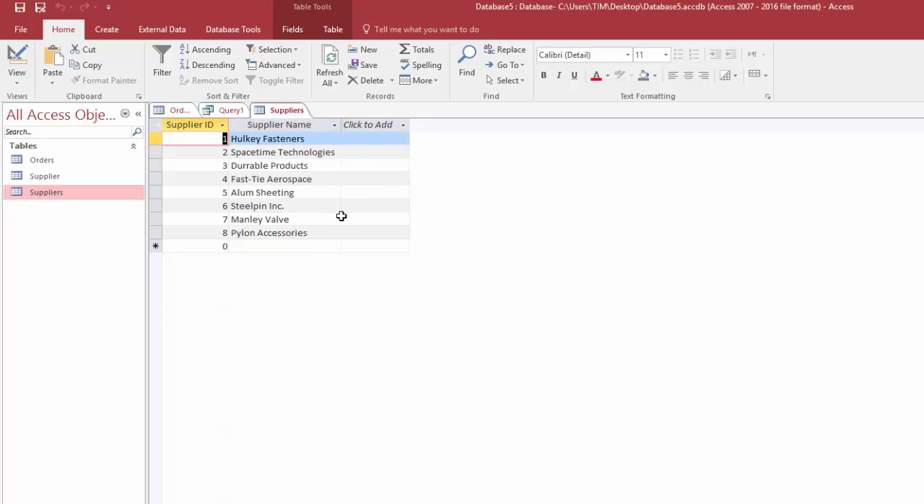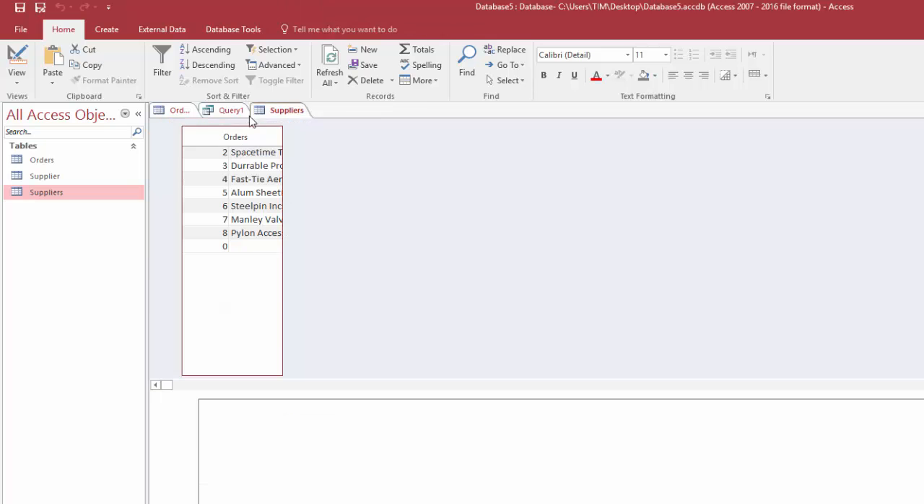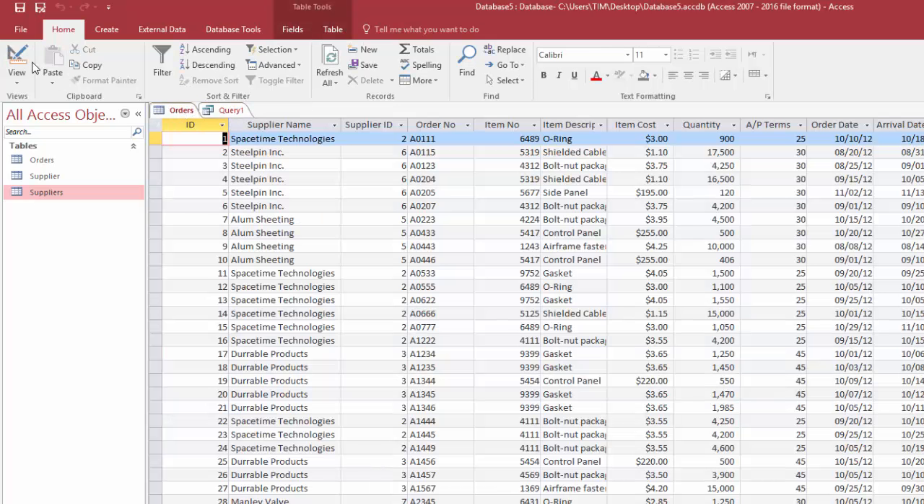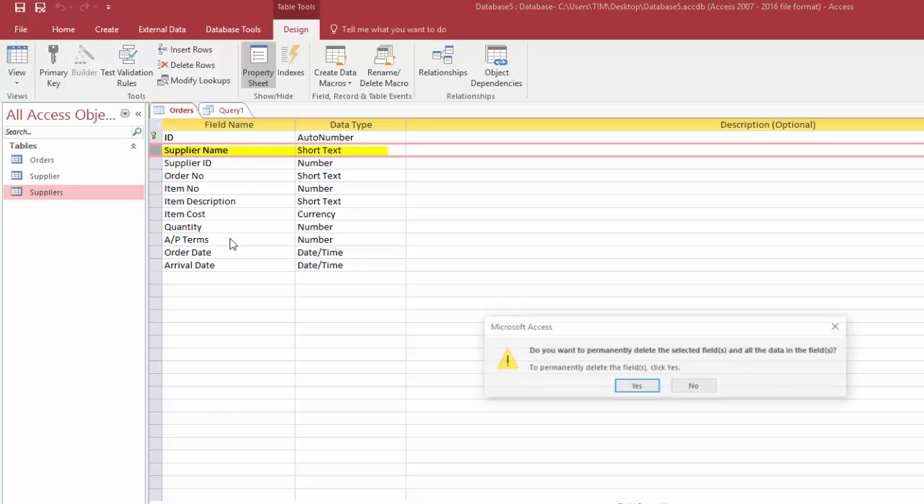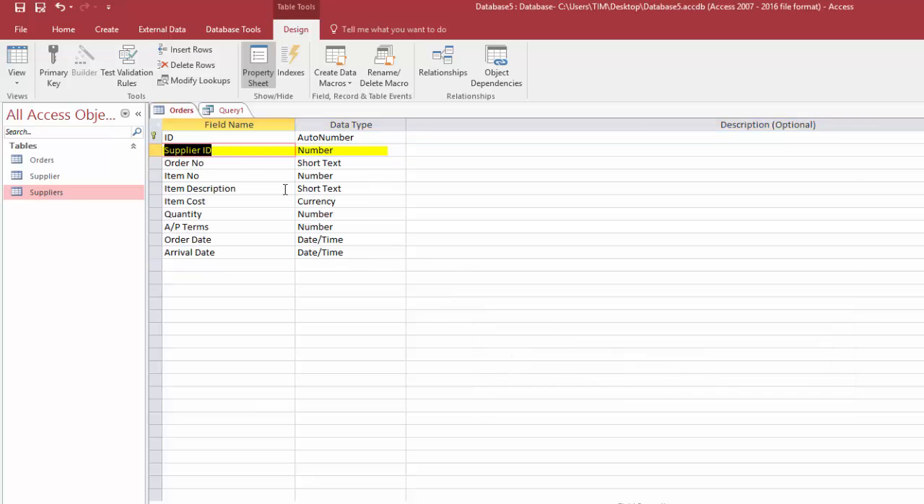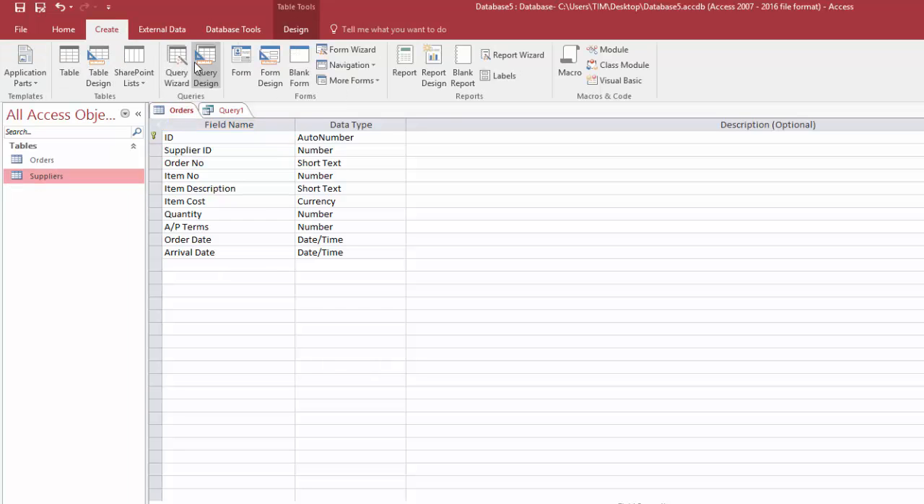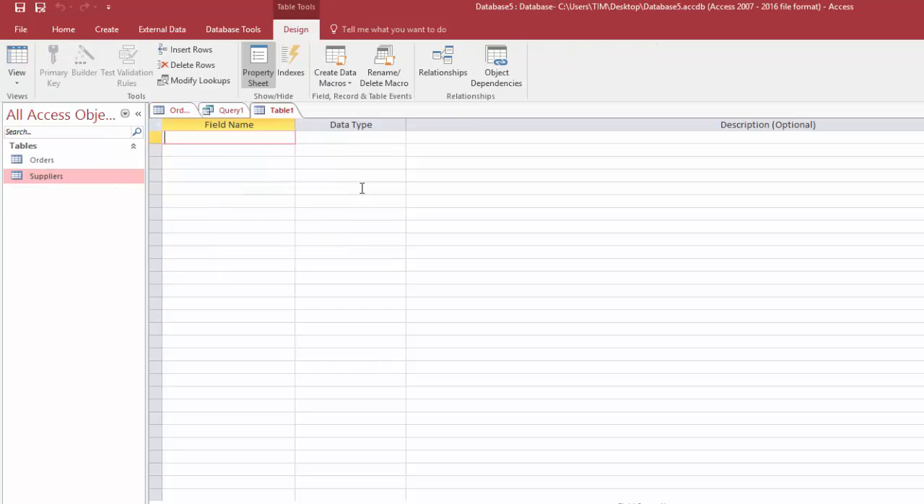To complete the normalization of supplier data, we want to remove the supplier column from the order table. Note, you only want to remove the supplier name, not the supplier ID. The supplier ID will allow us to relate back to the supplier table, which we will demonstrate in another video for creating queries. Let's repeat this process for items because we have multiple items in our orders table.